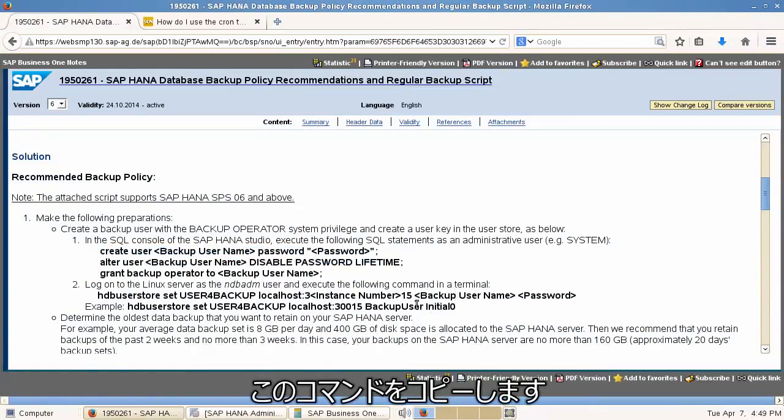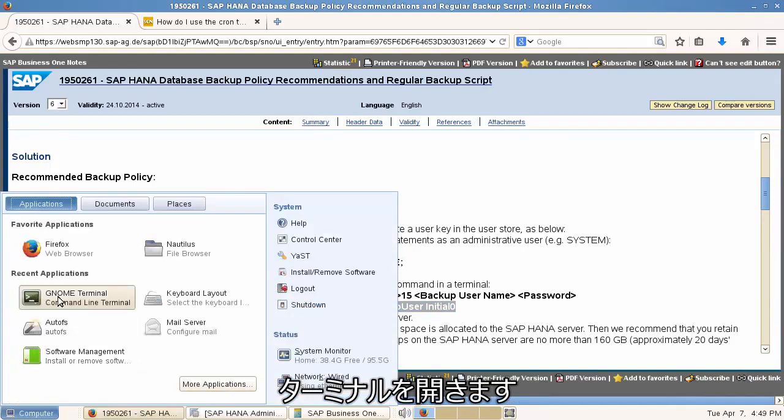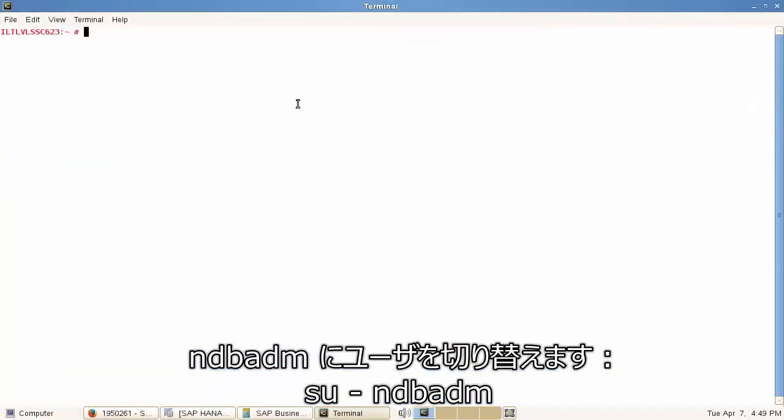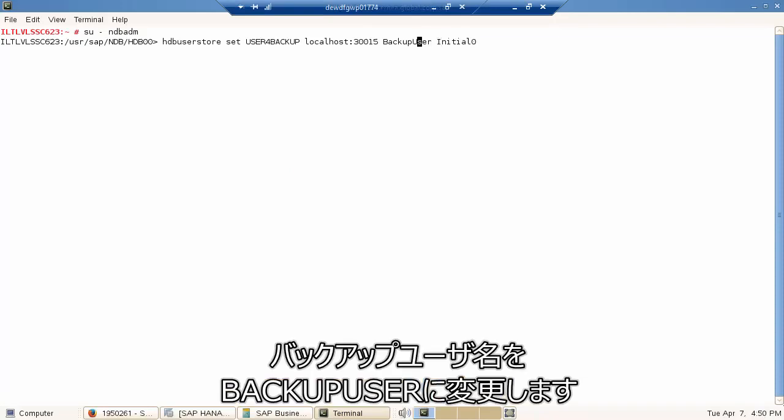Okay, so let me copy here this command. Open the terminal. And we can maximize it. And now switch the user to ndb-adm. And in here we can paste the example code and just replace the backup user with our capital backup user.